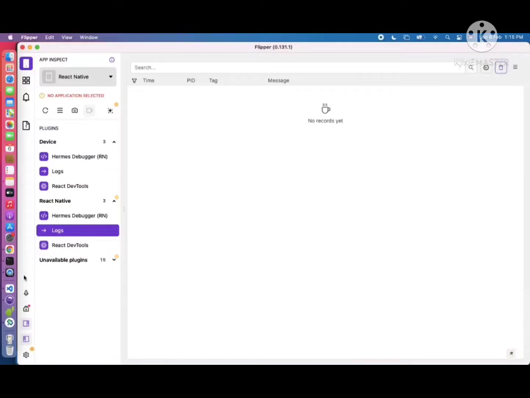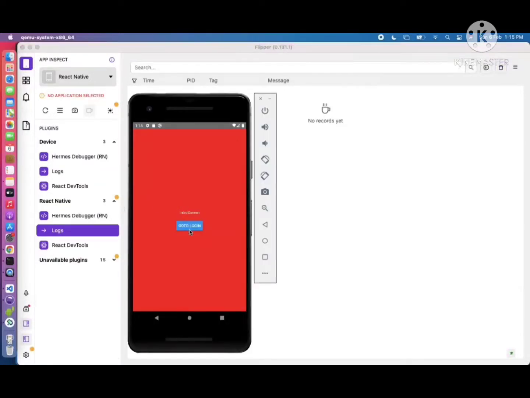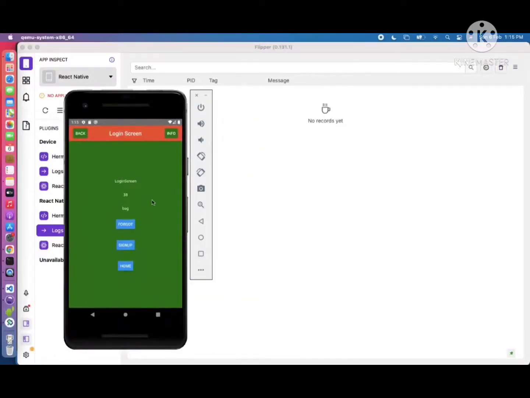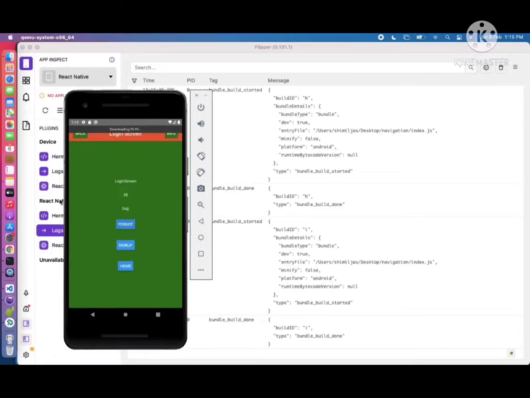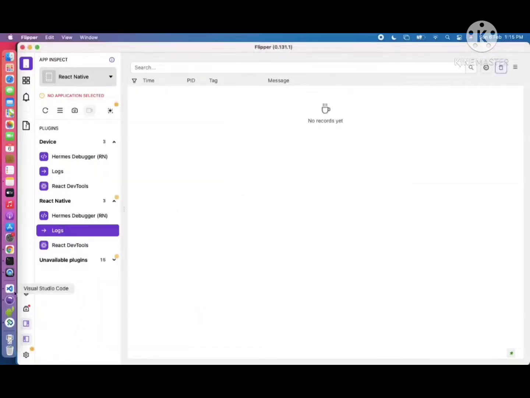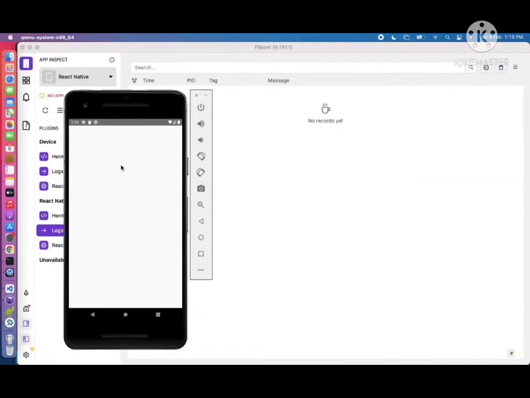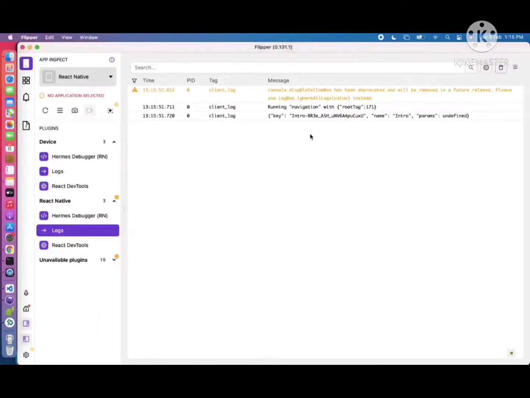Now if we go here and I try to navigate, yes, the first screen, whatever we have printed, you can see it's printing from the onReady function. We can just console it once more. Yes, onReady is printed. Intro screen is the ready screen, yes. So it is printing from here.